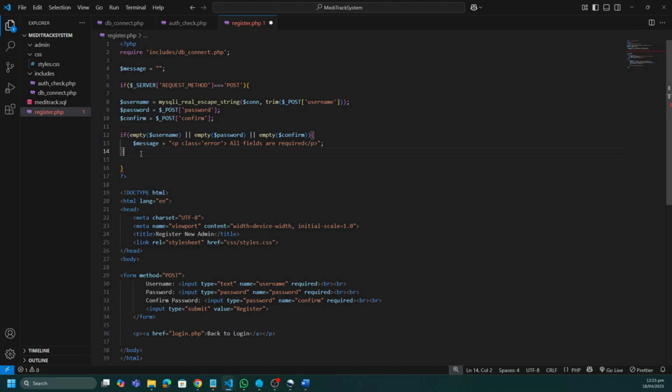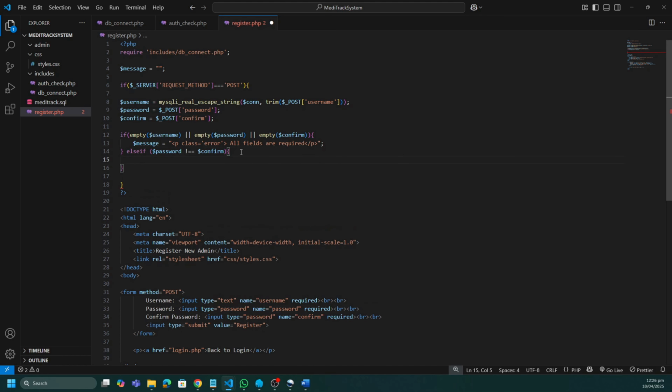So what happens if this is not the case? It's not empty, we've gone past this. So if it's empty, it goes here. But if it's not empty, then the user can proceed. Else, if the password that the user enters is not equal to the confirmed password, as we have experienced before on various websites, then something has to happen.